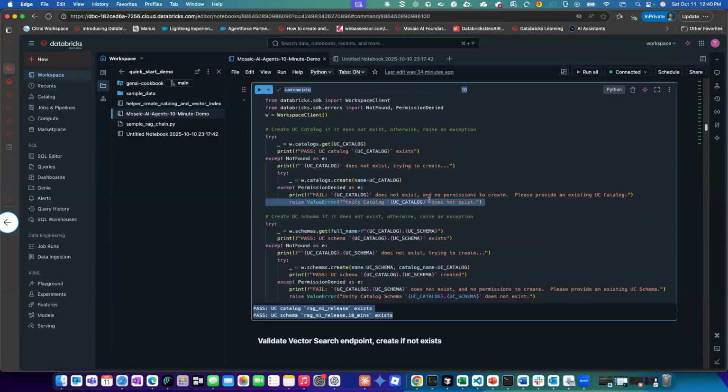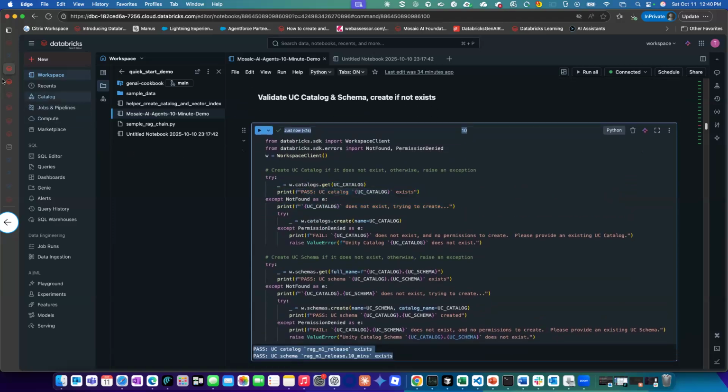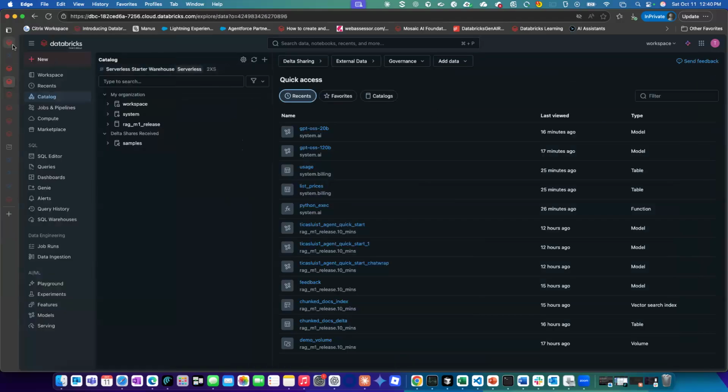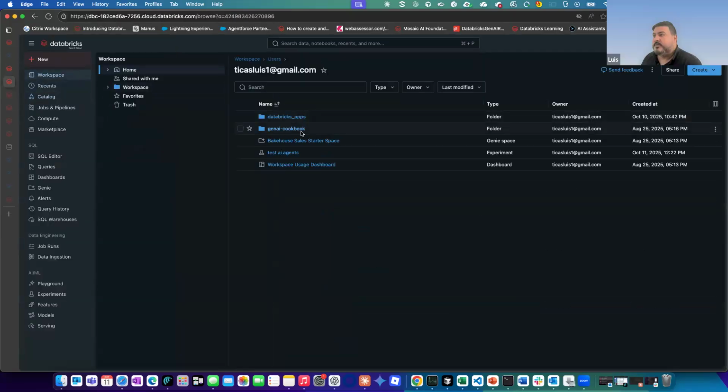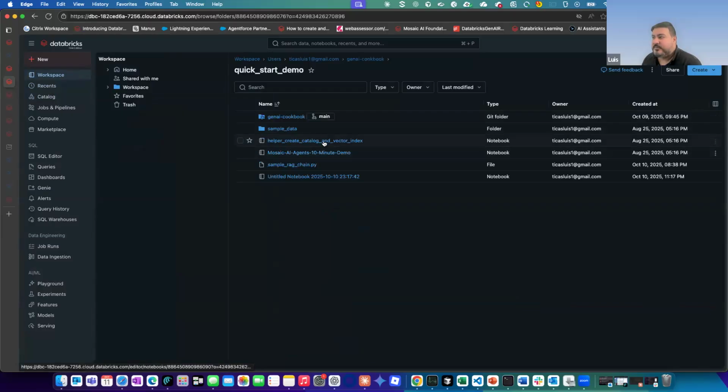Luis, in which folder is it? I saw I imported your DBC and I see it in the... So do you see the generic cookbook? Yeah, and then I see the cookbook under a 10-minute demo folder. Yeah. So quick start demo, and there should be Mosaic AI agent 10-minute demo.